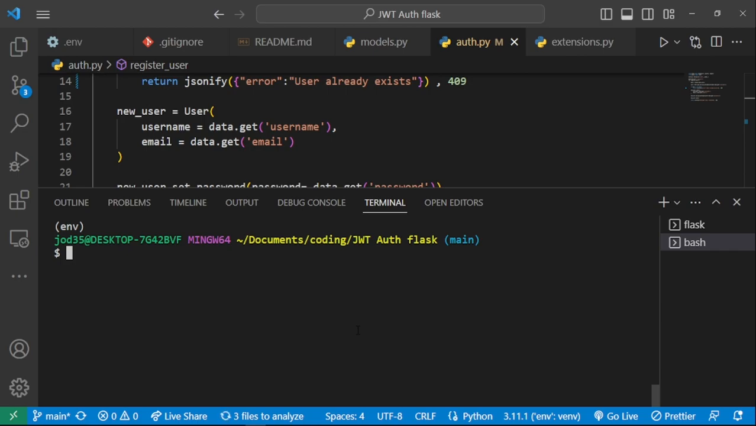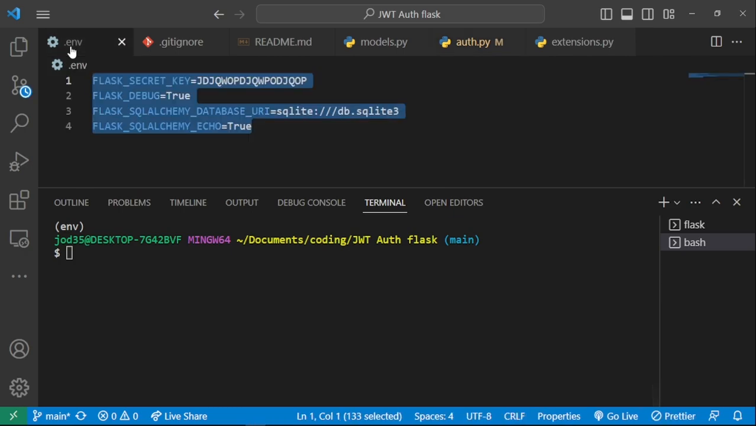So once we have this within our virtual environment, then the next thing is going to be to set it up to work within our app. So the first thing is going to be to basically configure it to work with our application. To do that, we're going to head over to our .env file, and we're going to add one really important environment variable, and that's going to be our secret key, or our JWT secret key.